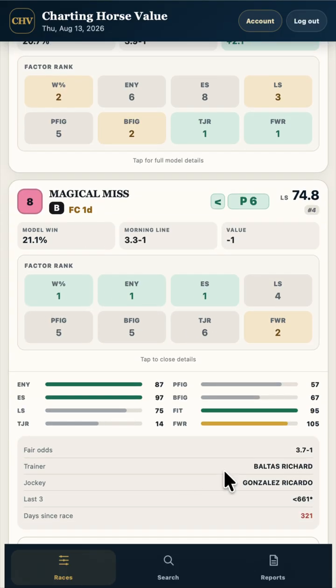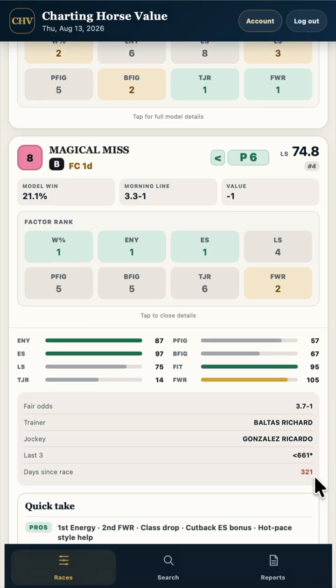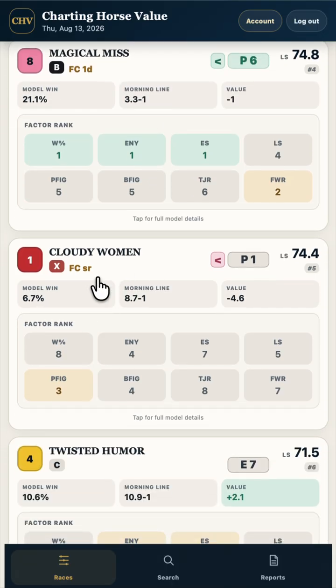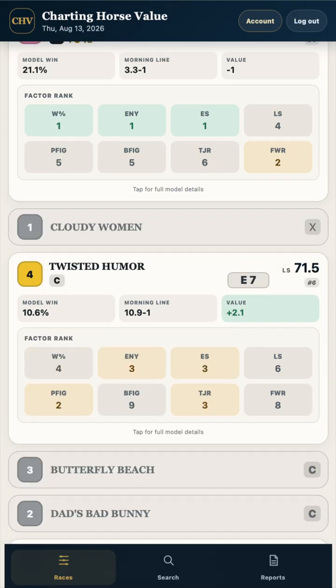Opening it up. This horse, though, is coming off a 321-day layoff. Okay? So this is a contender, but that might be a concern. Trainer jockey rating is a 6. I don't know if I want to play a huge layoff horse with a trainer jockey rating of 6, especially at 3-1. This horse is a surface rebound. The B-Fig, though, is not great. Maybe I hide that horse, a toss. Twisted Humor.